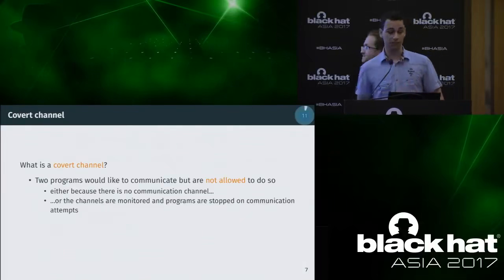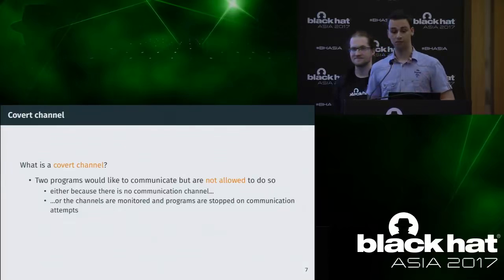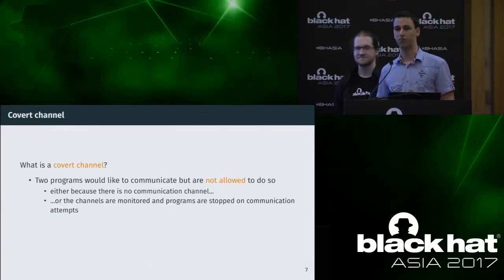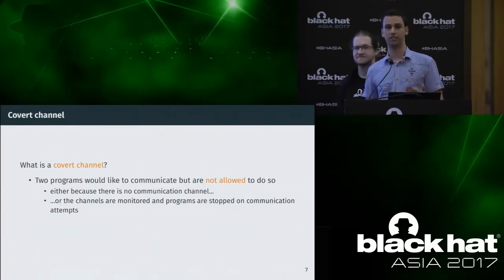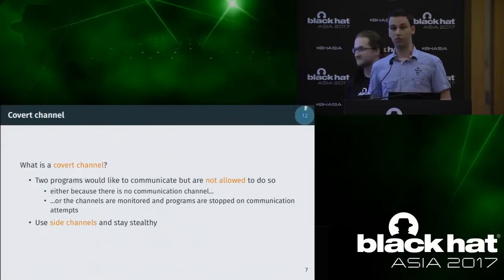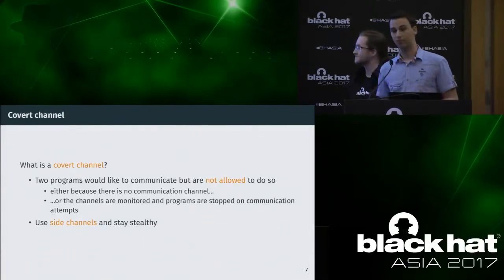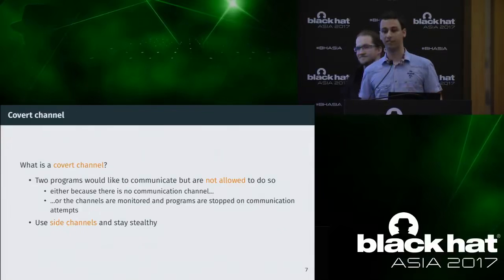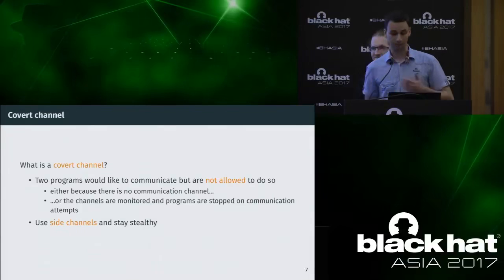Or the other possibility is you have a communication channel, but you're not allowed to use it. So imagine, for example, a firewall. So you have your application and it runs on a computer with internet connection, but you have a firewall preventing the application from accessing the internet. So the application cannot use this communication channel. And it might be stopped or just blocked. So we have to use a side channel, some other channel to communicate that is stealthy, so no one can see us and no application can detect that we are communicating.